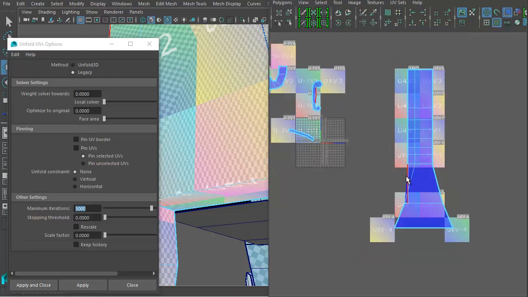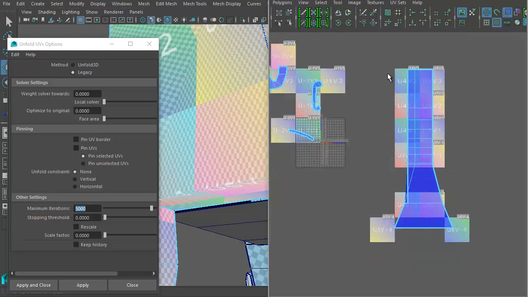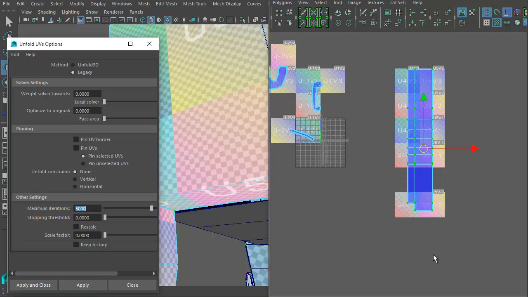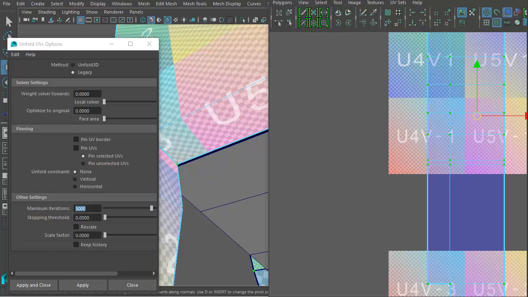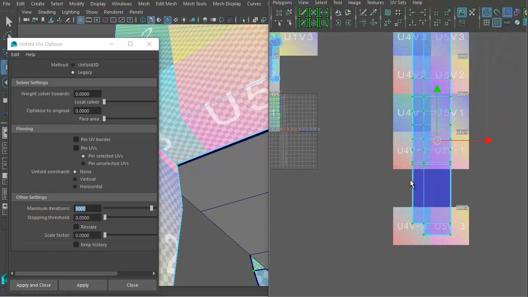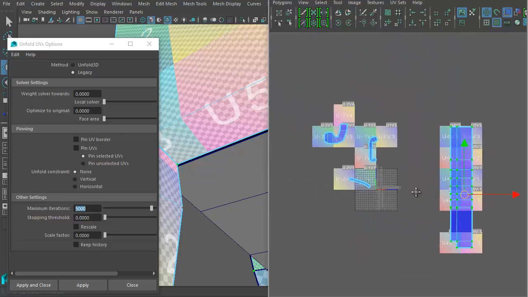But here's the best part. It doesn't matter. Watch this. Go to UV mode, grab the entire shell with the new piece on it, unfold. See that? Nice and clean again. It fixed it for me. So just move and sew something, then just do the unfold again and it should get you to where it's nice and clean and fixed.